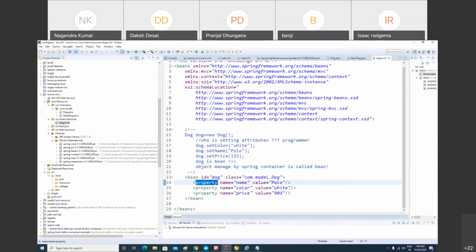What I'm saying, dog. See, Spring container will read this file. Who will read this file? You designed this file for whom? Spring container. Spring container will read the file and it will create an object of dog. Automatically, it will set name, color, and price, everything. Now let's make a main file.